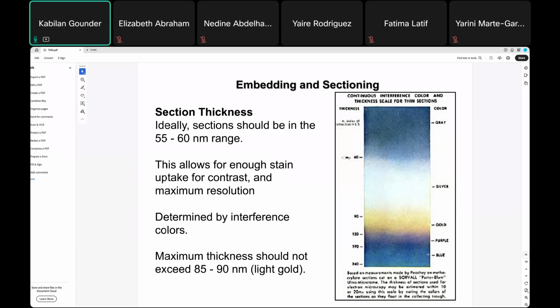You will see what is the color of your section. The thickness is determined based on that. So we say silver is the most appropriate to visualize your sections. That is a 55 to 60 nanometer range. If you go with light gold or thicker, then the internal structure is hard to see.